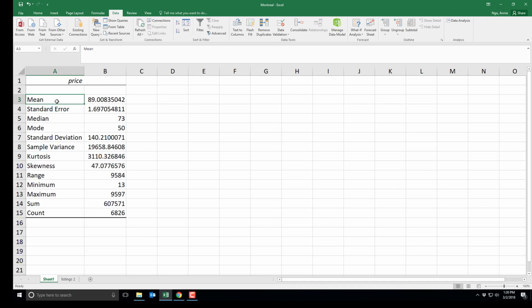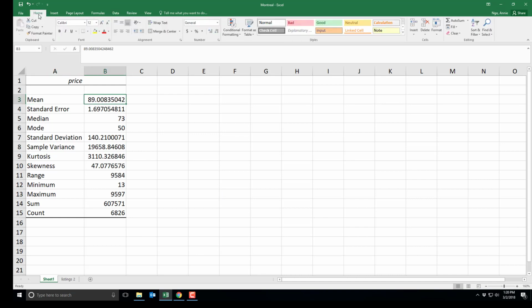So here we've got our mean calculated for us, and I can actually modify this because I know we're talking about price. So I can change this, for instance, into currency. I'd hit the dollar button right here. And so the mean, or the average nightly price for Airbnb homes in Montreal, is $89.01. Note that all the pricing in the Airbnb file is in US dollars. So you don't have to do any kind of conversion if you're working with a foreign country.